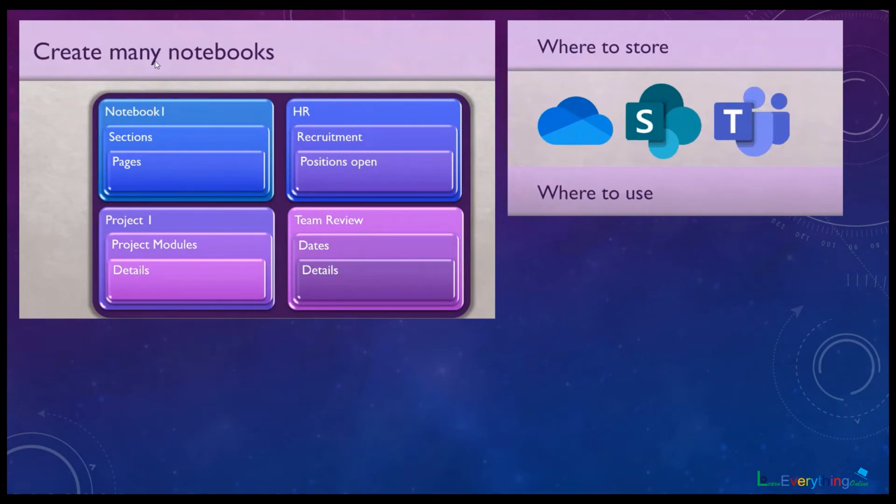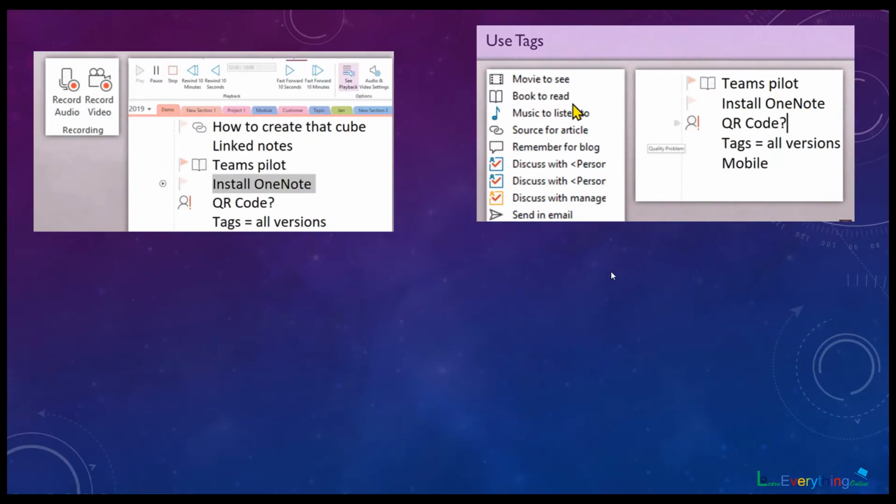Generally we keep the habit of keeping files or folders on the computer. What we used to do is keep one notebook, that is your folder, in which we keep subfolders, that is sections, and in which we keep files as pages. Say for example, an HR person keeps a recruitment folder in which there is a position open. Same way, when you create any project in OneNote, you can give project modules and keep details. So where to store? There are so many options, but these are all online cloud options. So no matter where you are, you will get your data easily.